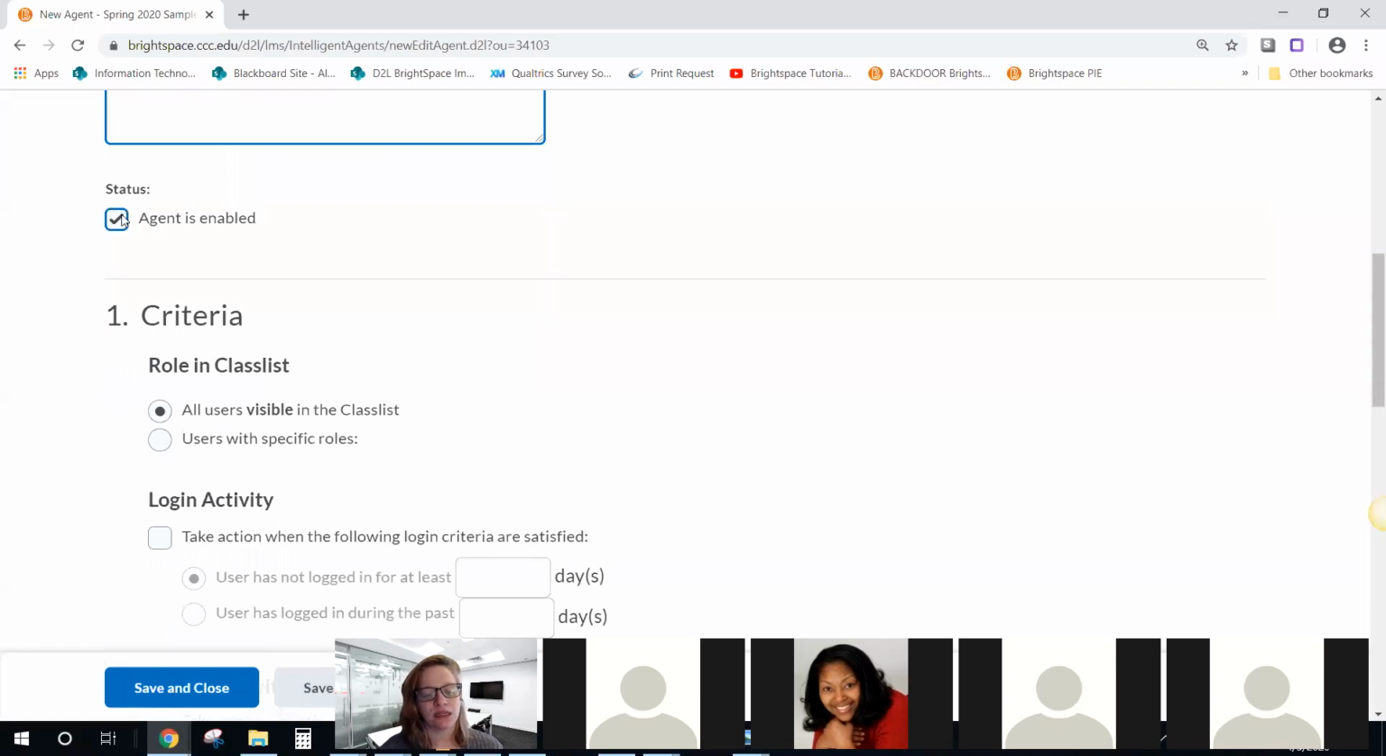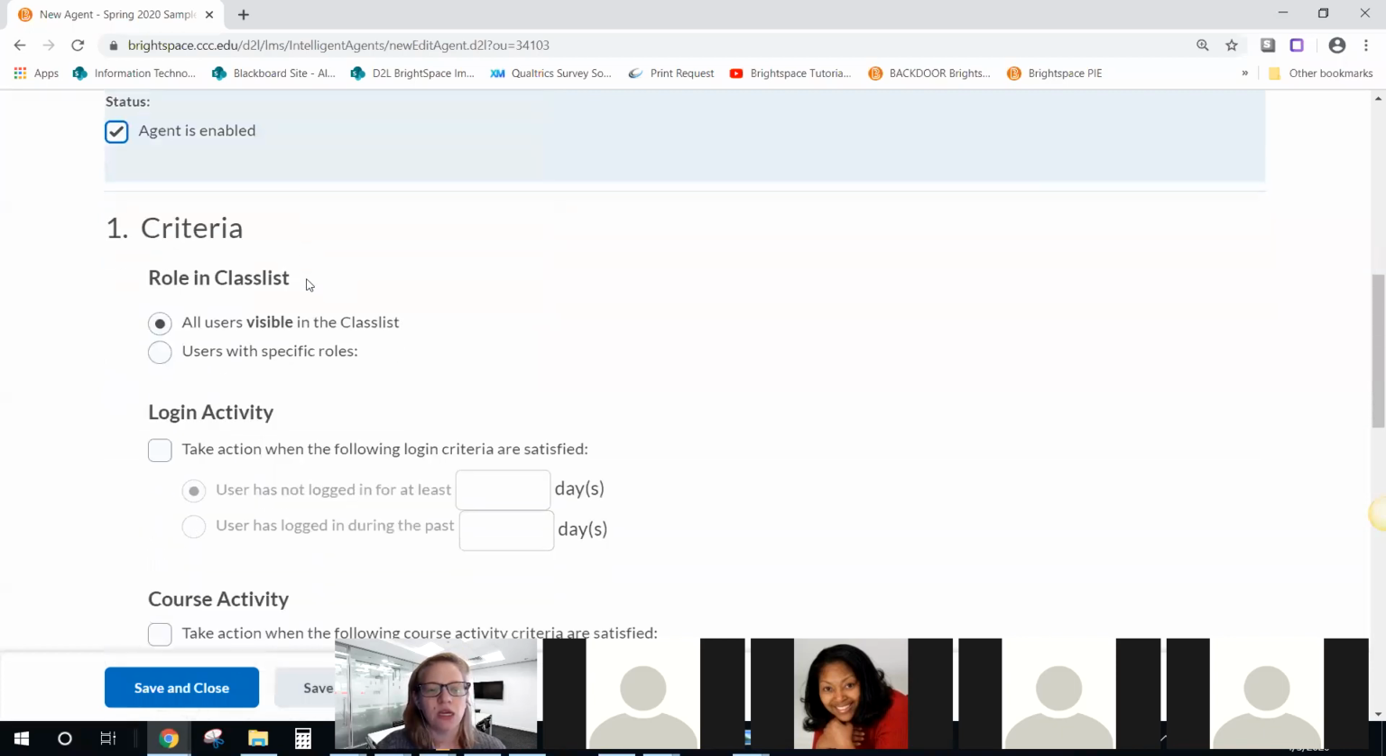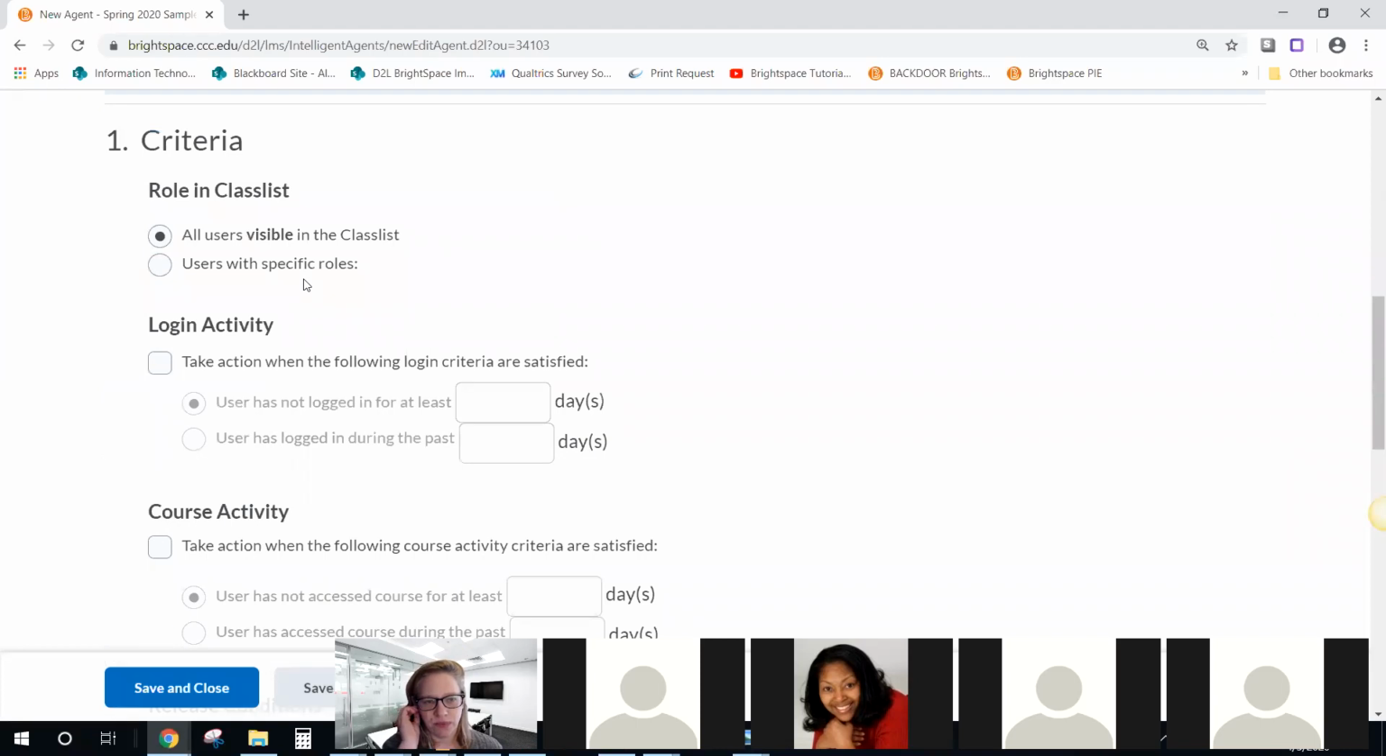This status is where I can say it's enabled or disabled, meaning if I'm building this and I'm not going to be ready to use it for a while, I might not check that box. But if I'm ready to build it and I want it to start going, I'm going to keep that checked. So now we go through the criteria. The first is the role in the class. I want this to go to every single student, so I'm going to keep it all users visible in the class list, because this criterion is going to be matched up against all of the users.